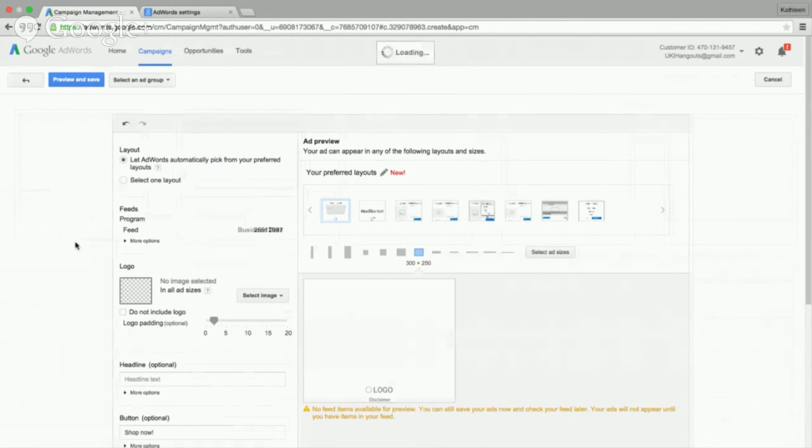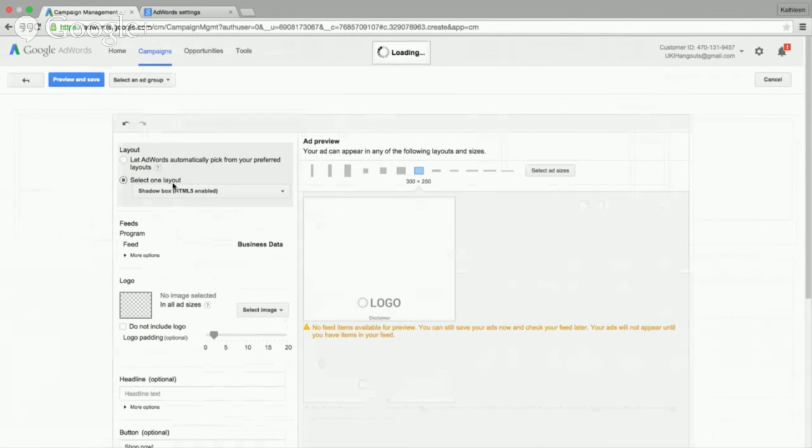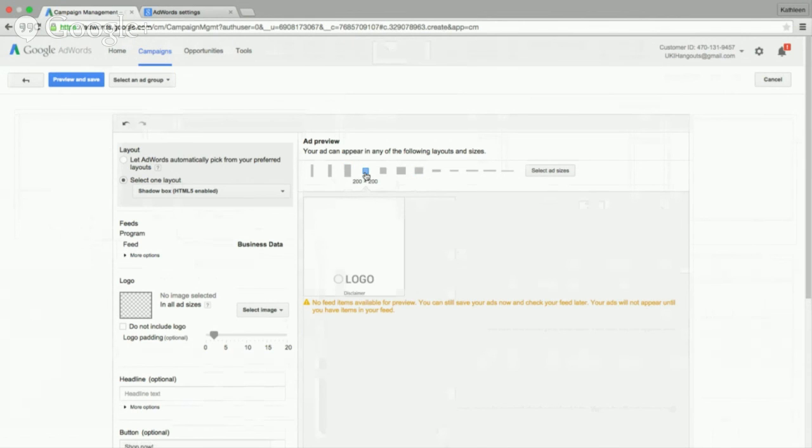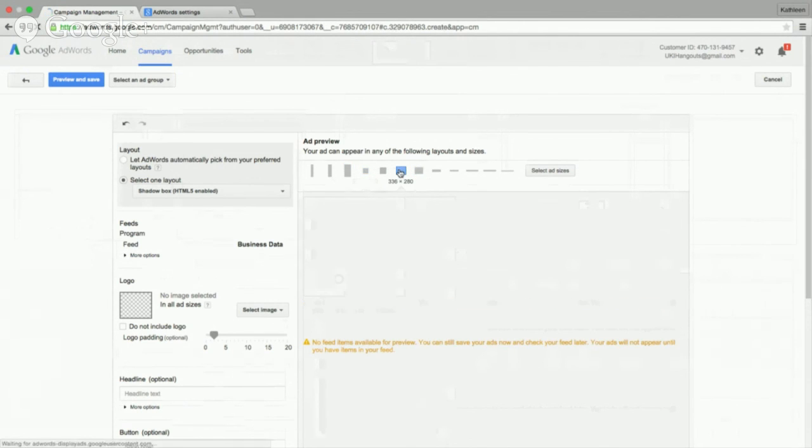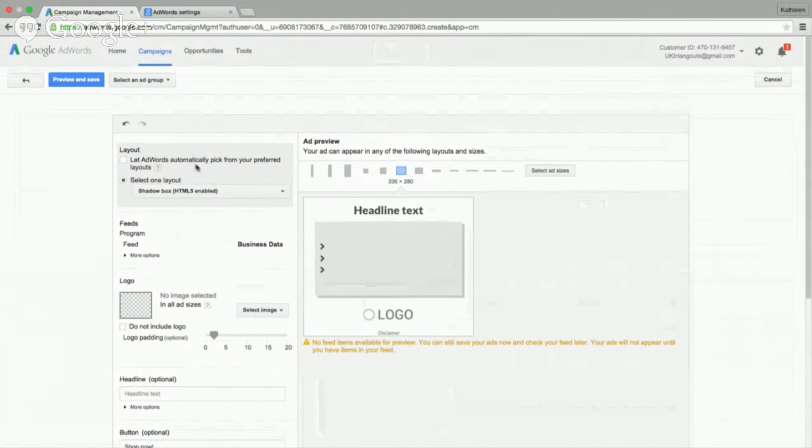If you choose an image ad, what's important to note here is that you can choose a specific layout. So you can either choose AdWords will automatically pick from your preferred layouts, or you can select one AdWords layout. Also, one thing to note is that selecting one layout isn't available for retail ads. So if you want to do preferred ones, that's only available for other different business categories. So you'll see that there are a lot of things that you can customize here. You can see a preview of the ad. You can make a couple of other changes if you want to. If everything looks good, go ahead and click Preview and Save up at the top. And then that's it. You would have your ad created.